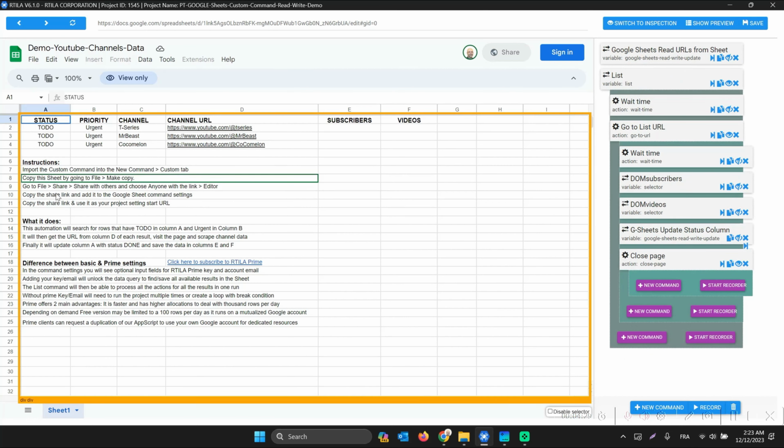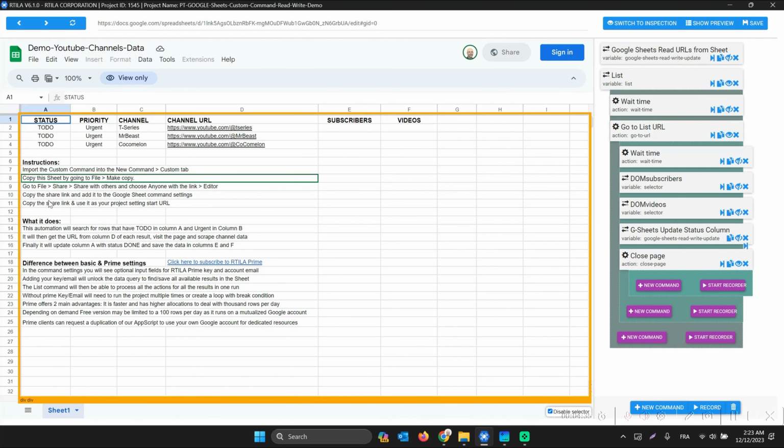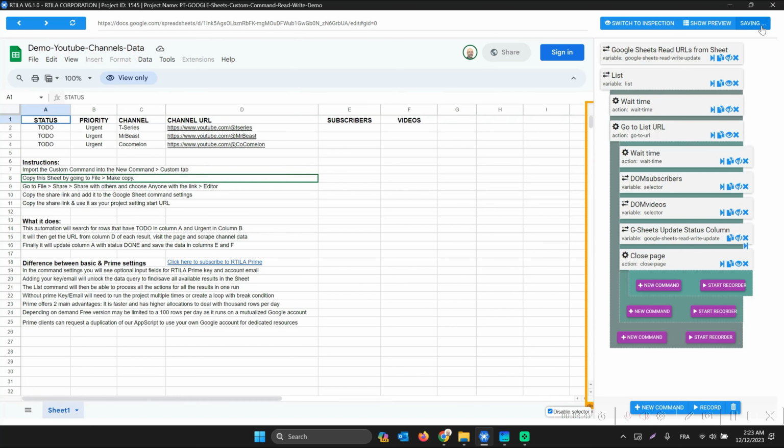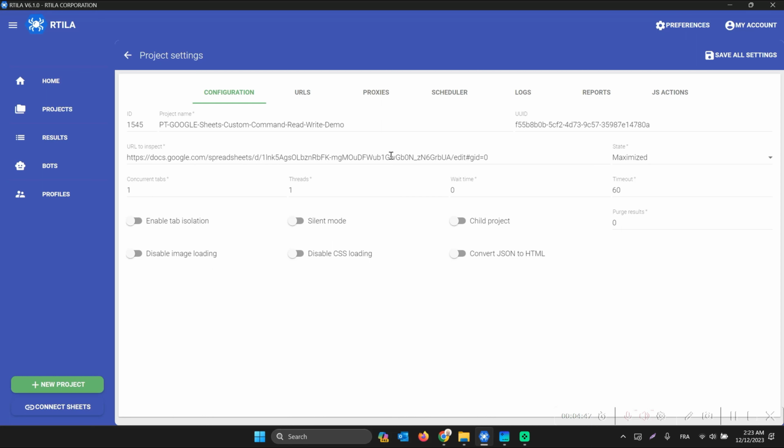So this does this point right here of copy the share link. Disable again the selector. We still have line 11, which is copy the share link and update the project settings. So let me save what I did right now. And now I go back to the project list and I go to the project settings and I replace this very URL with my new URL, with my new Google Sheet.